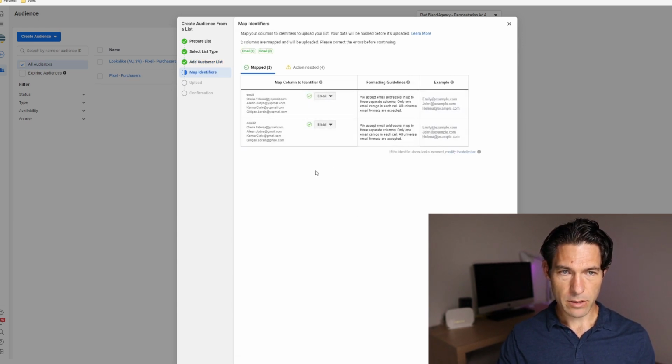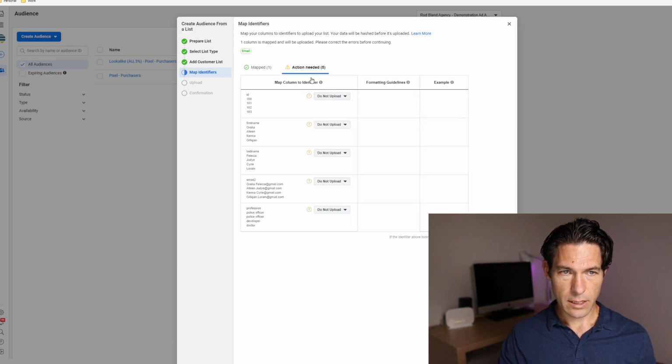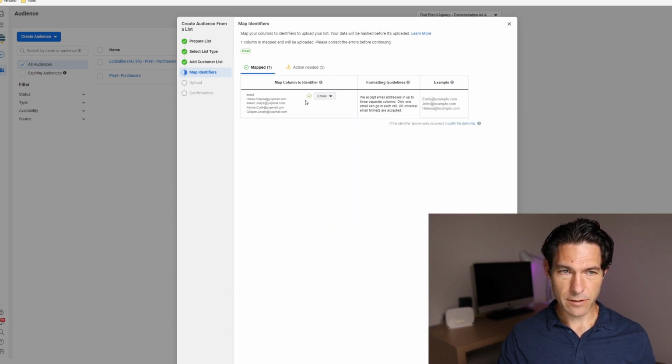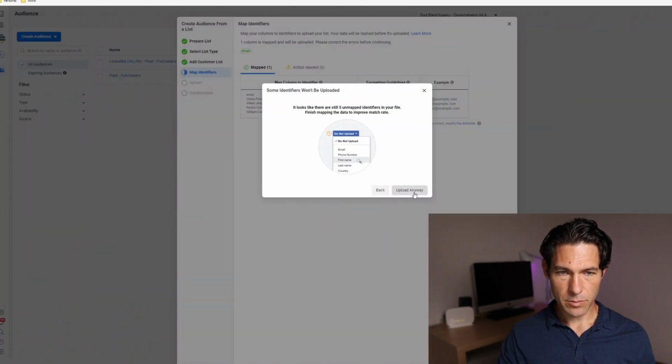And here we map the column to the identifier. So the email is correct. I'm going to ignore that one. So I do not upload. And then you have all these other fields that you can activate as well. Now, in my experience, you get better matching if you just do the email only. Then we go import and create, and we say upload anyway.